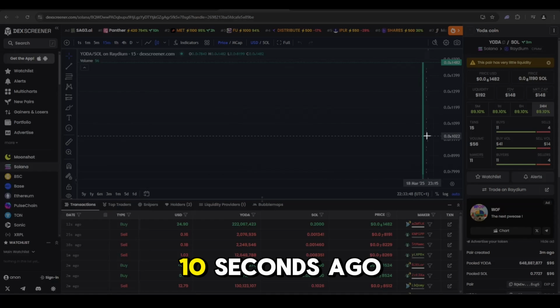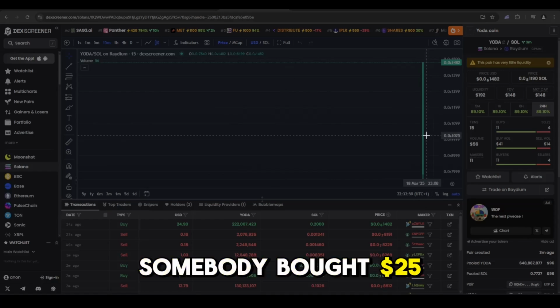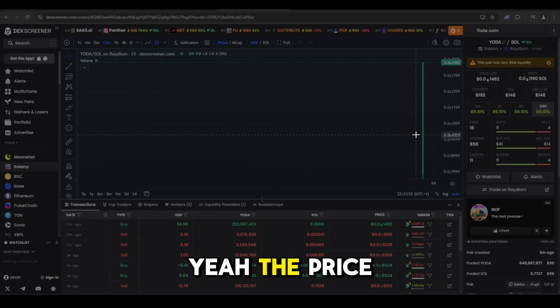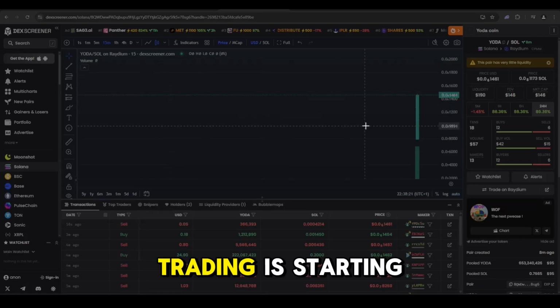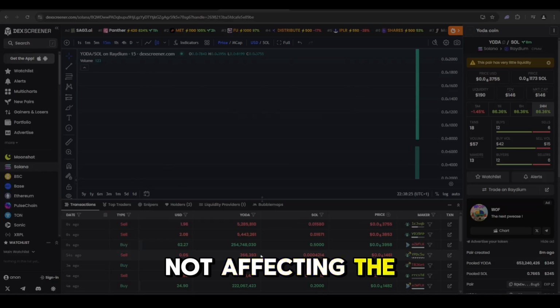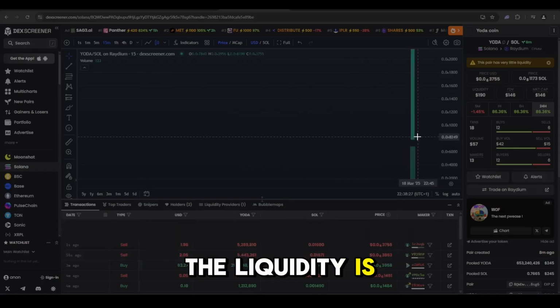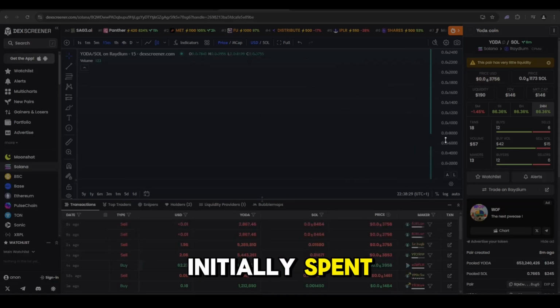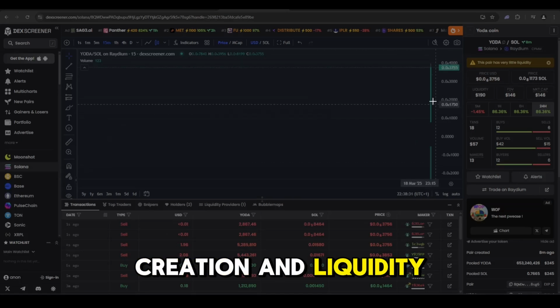Oh, what's that? 10 seconds ago, somebody bought $25 worth of my coin. Yeah, the price is starting to grow. Trading is starting to pick up. There are some small amounts of sells, but it is not affecting the price. The liquidity is already almost doubled of what I initially spent on the token creation and liquidity pool.